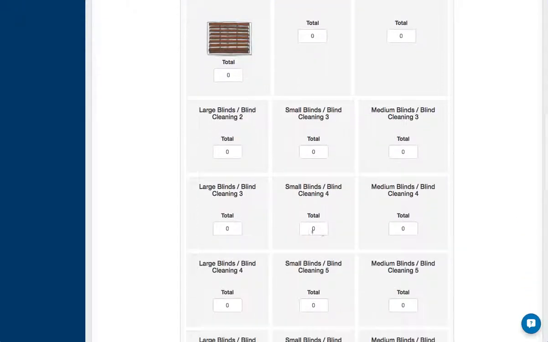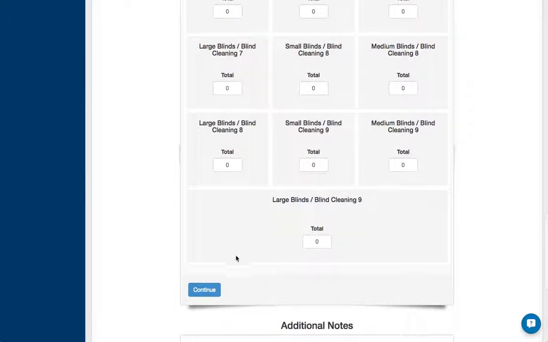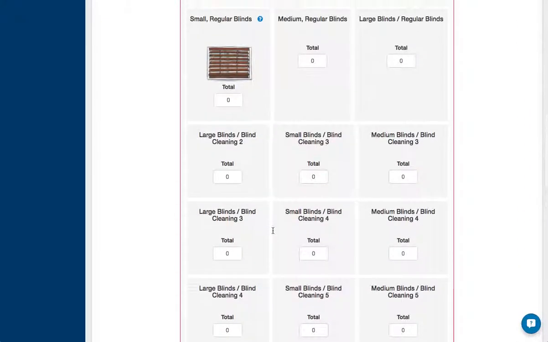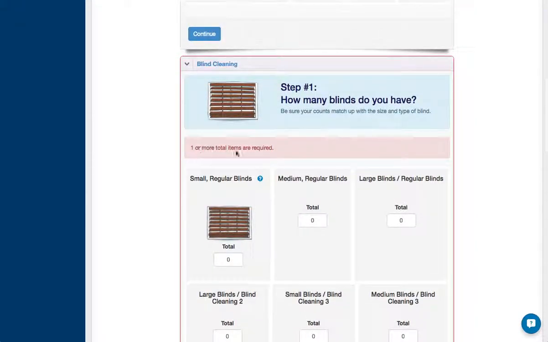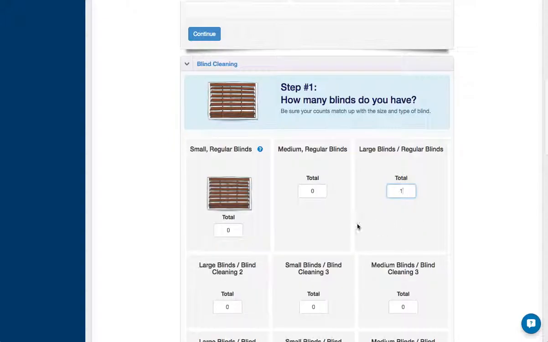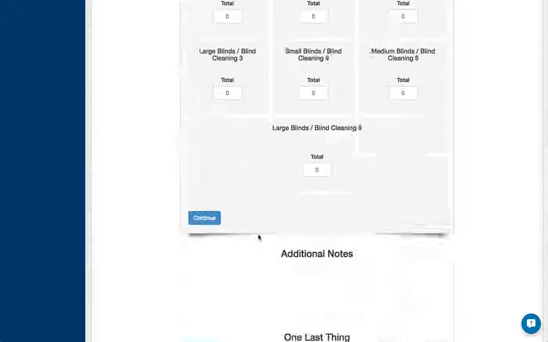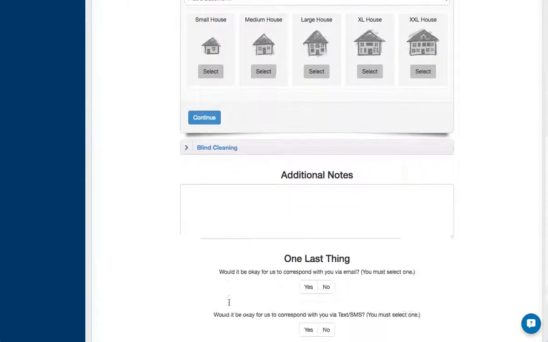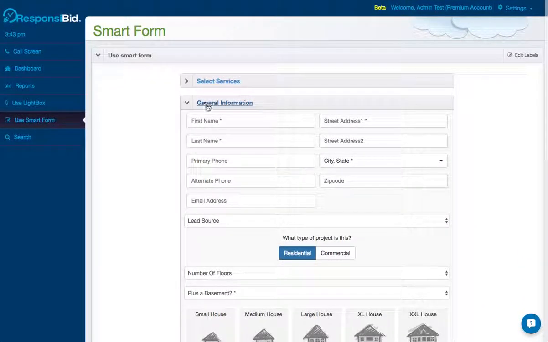And also you can see that if I click continue, which I need to get rid of all those, you can see that it says, hey, you must have at least one or more of these items. So I'm going to go ahead and say I have one large blind, just so you can see what that looks like. And when I click continue, it's going to let me go. But when I submit this bid, if I was to put in all my information, I would not see any prices. I would just get to the part where it says that this must be bid in person.